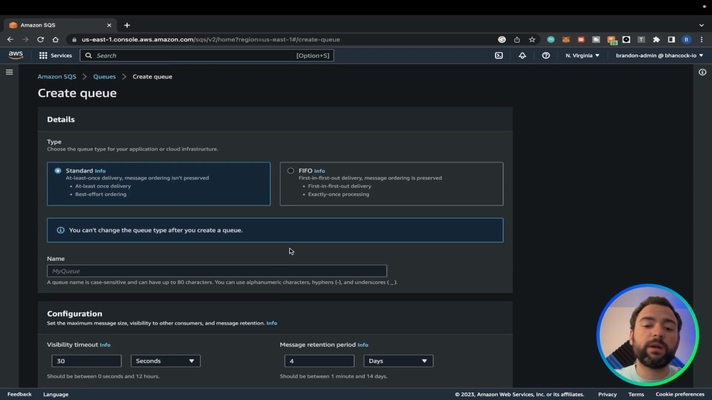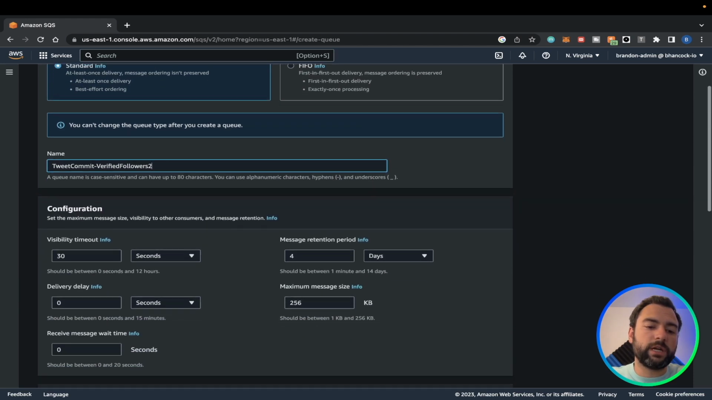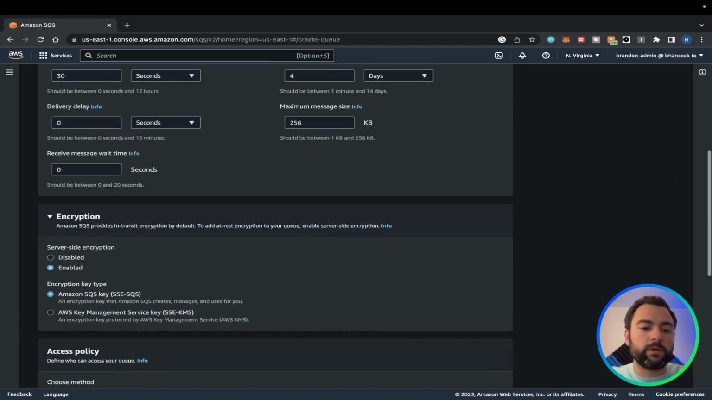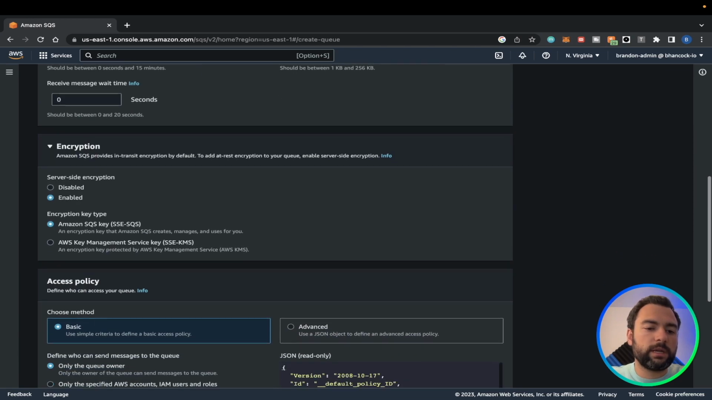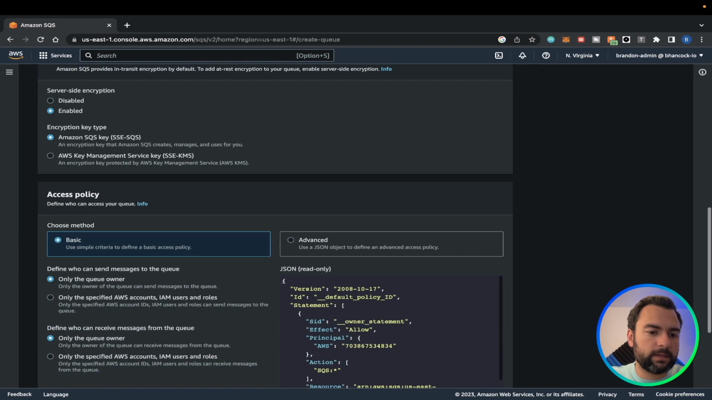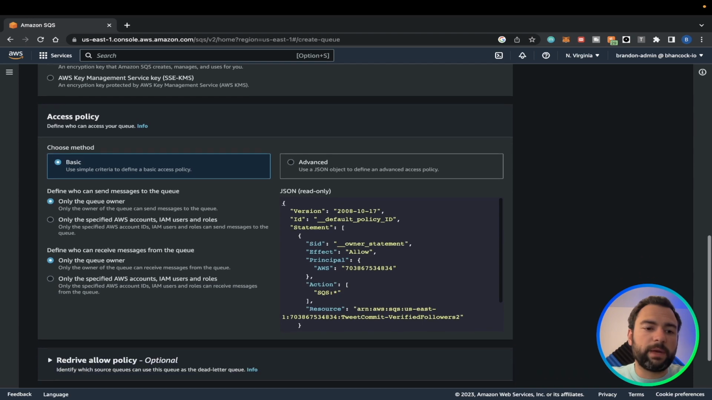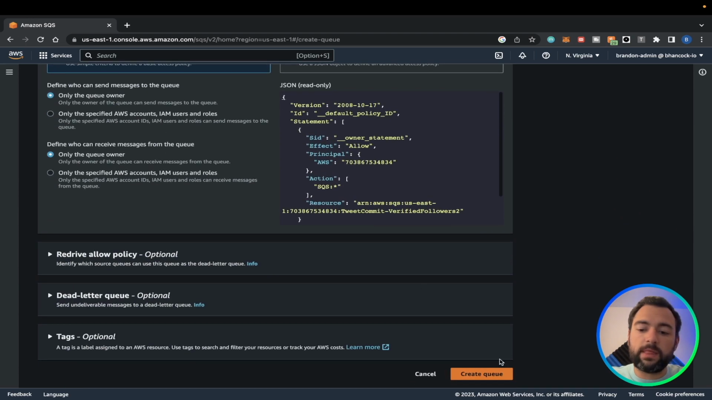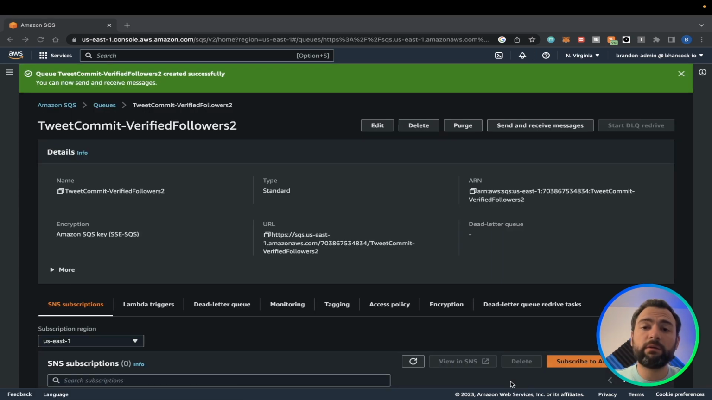Feel free to name your queue whatever you want to. However, I'm gonna name my queue the tweet commit verified followers to queue. And that's actually the only property that we have to change inside of this queue. It's going to encrypt all of our messages in flight and at rest. And we're just going to keep it with a basic access policy. And then we're going to hit create queue. And now that we've created our queue, what we need to do is hop back over to our Lambda function and update some of the code to get them connected.